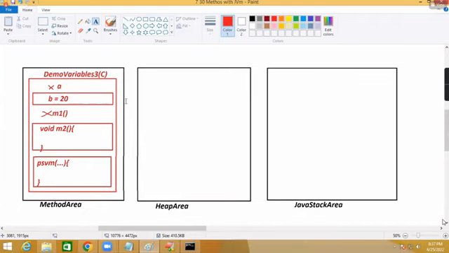Now loading is completed. After class loading, who got the memory? B got the memory, M2 got the memory, main got the memory. Among these, main has an automatic feature of loading onto the Java stack area. Only main will load. Now main will come and load onto here.